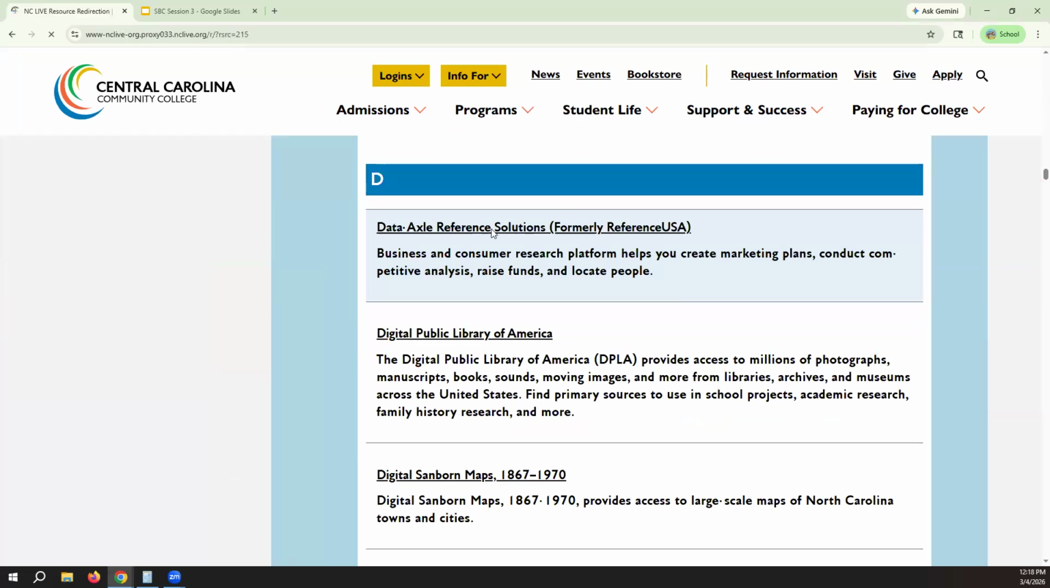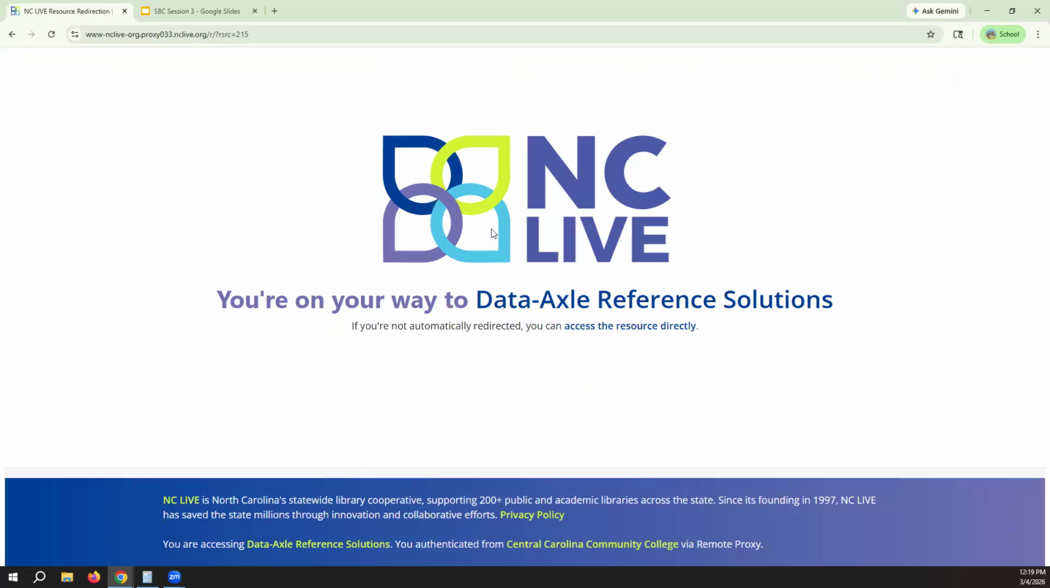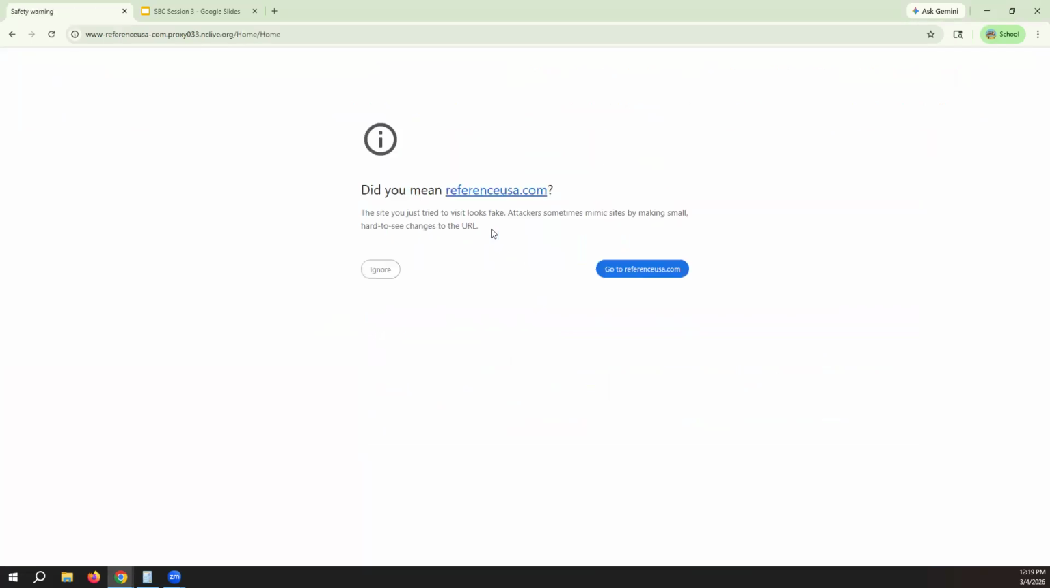If you were wanting to access this through your public library, you would go to your public library's website. You would likely find the research tab and the databases, and then you would find this database and log in with your public library card number and your PIN number for that library card. If you don't know what that is, that is something the public library can connect you with.